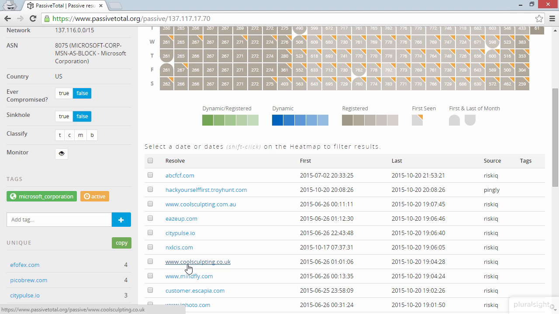So effectively what that means is taking an IP address and then seeing which other host names are bound to that same IP. Now in this case, my site is hosted on Microsoft's Azure cloud platform. Now that's a platform as a service offering that exposes the same publicly facing IP address for many different results.